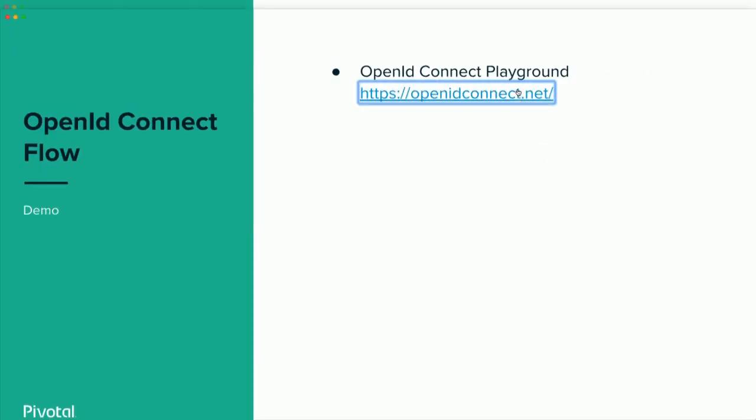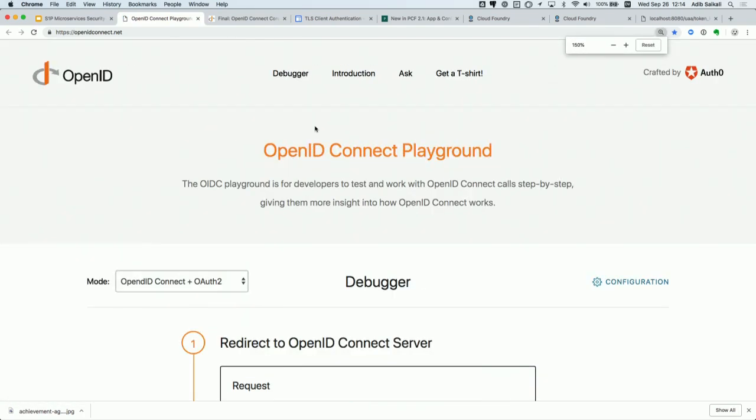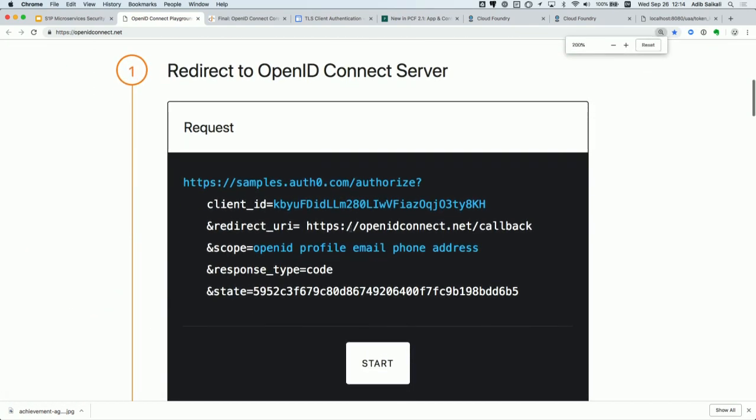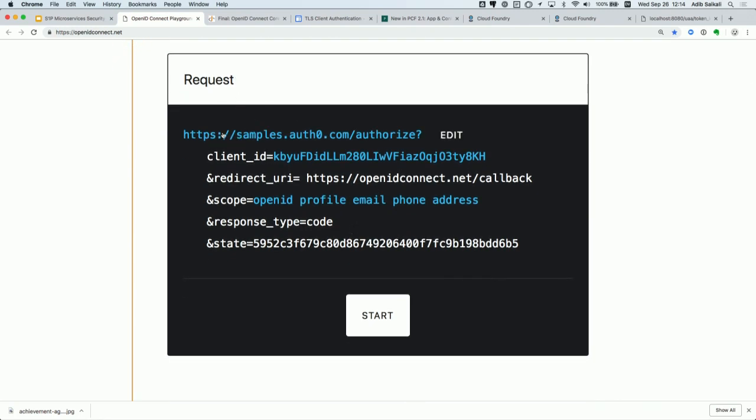So let's actually see what this looks like and explore the authorization code grant. We're going to use this thing called the OpenID Connect Playground. And this will explain a bit more of what happens under the hood when you have an authorization grant. So in this case, you can see that I have a URL, and when I hit the start button, it's actually going to go to this.